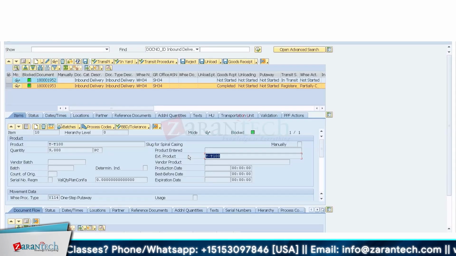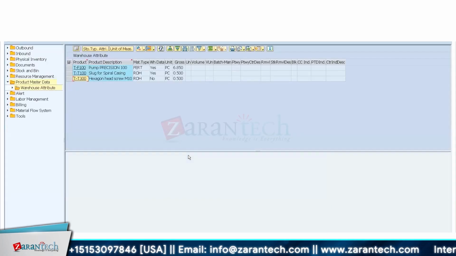And if a user by mistake extends it, users do all sorts of mistakes. If they extend it, how would I reverse that so that the material is not available? I don't think you can mark it for deletion, but you can block the product, but you cannot delete it.